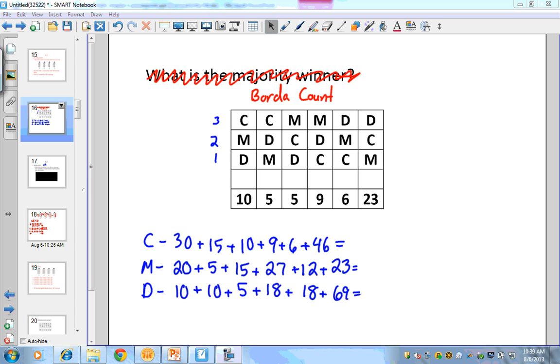Alright, I did a quick calculation, and Coke ended up with 116 points. Mountain Dew was 102, and Dr. Pepper ended up being 113. So based upon this, going back to the Coke, Mountain Dew, Dr. Pepper question, Coke would be our Borda Count winner.